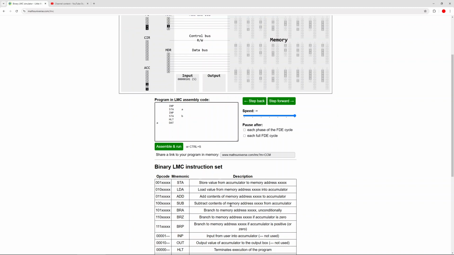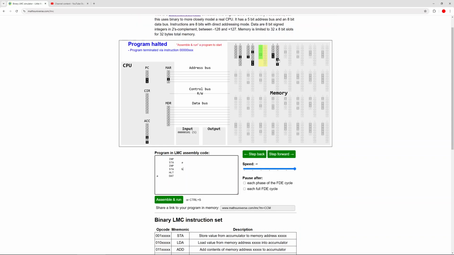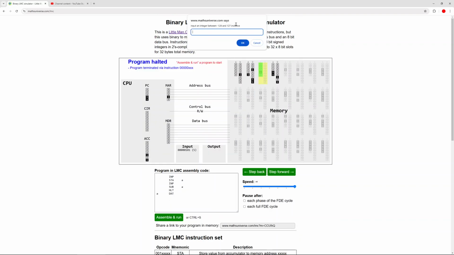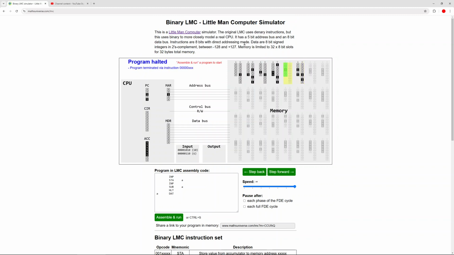So we're going to subtract the contents of a memory address from the accumulator. So we've got this number stored over here in A, and we're going to subtract that from the accumulator, which currently holds the second input from the user. So we're going to do SUB, and we're going to be subtracting memory address A from the accumulator. Let's run that program. So we're going to put in the first number, which is 10, and the second number, which is 6, and oh, it hasn't done anything with it.